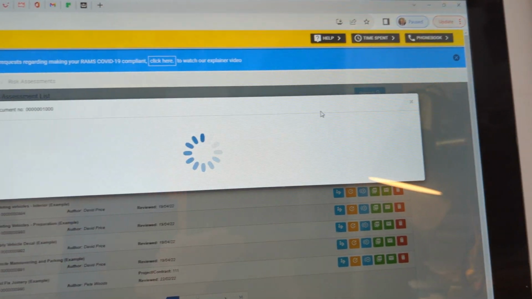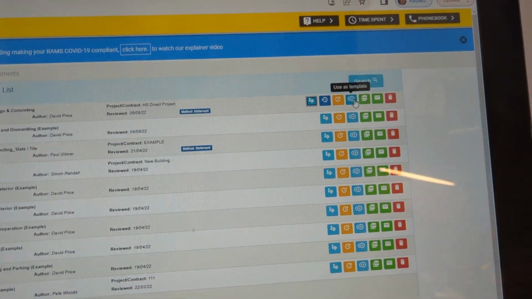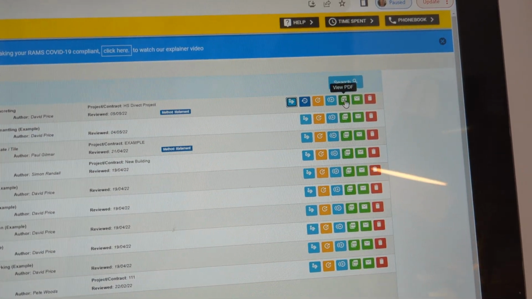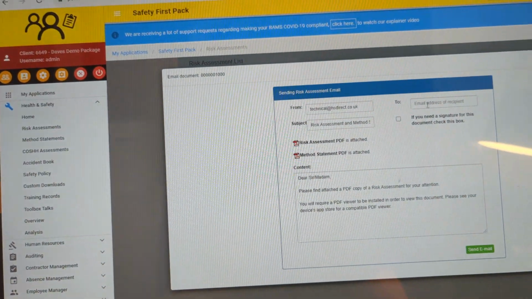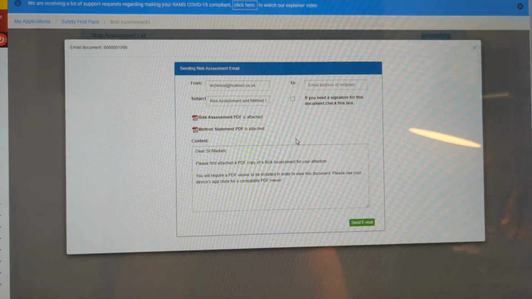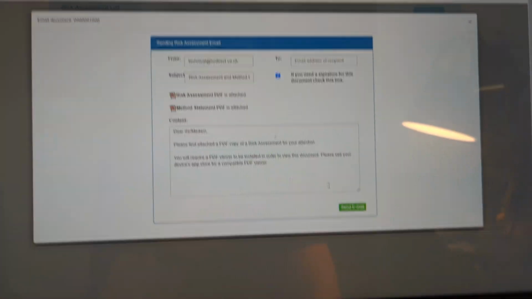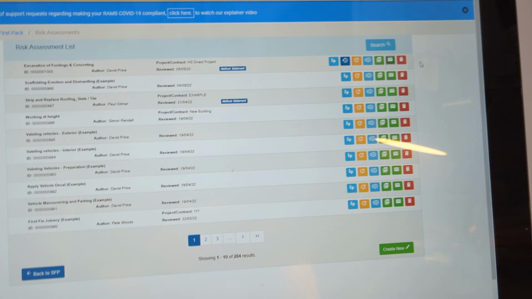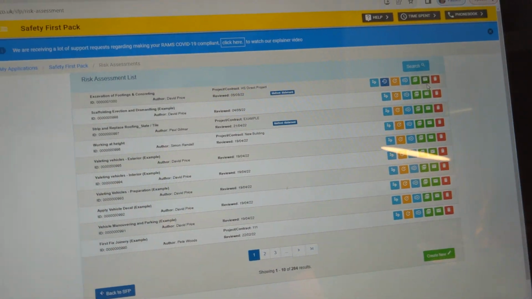Now I can sign that risk assessment electronically. I can edit it, I can copy it and use it for another job. I've got my PDF to view it or print it off. I can even email it straight from system. If I need it signing by any employees or contractors, I can tick that box where I put somebody's email address and email it, and they'll get a link and a 4-digit PIN, and they can sign them while they're in Timbuktu, and it'll bounce back into the system signed and dated.